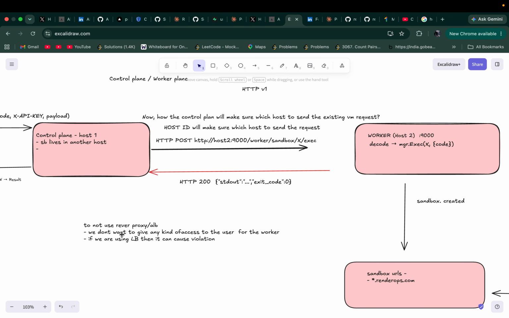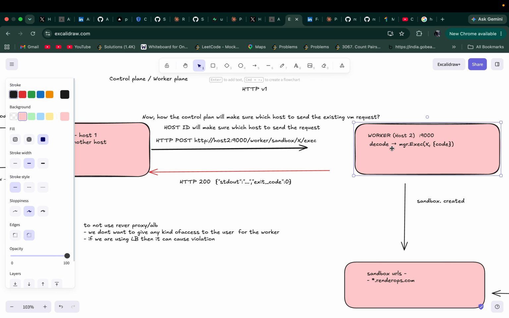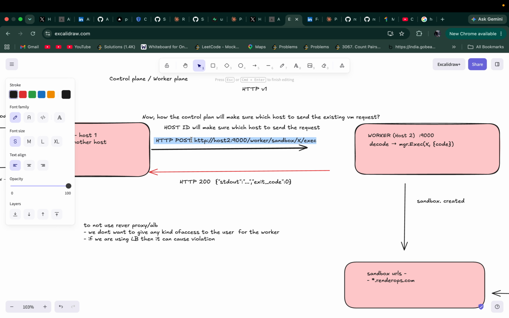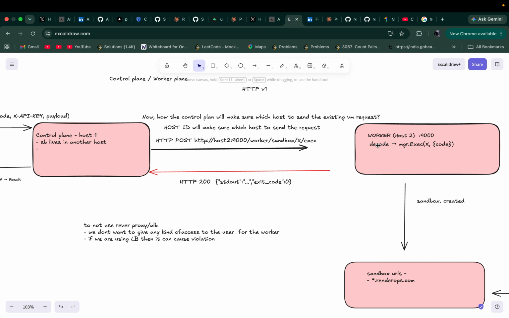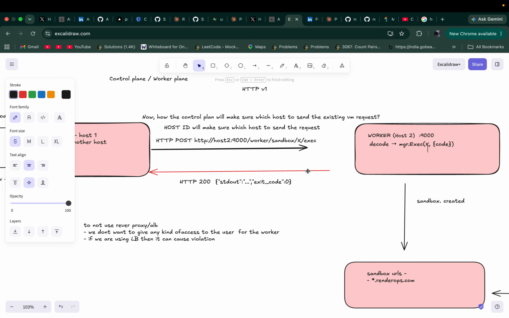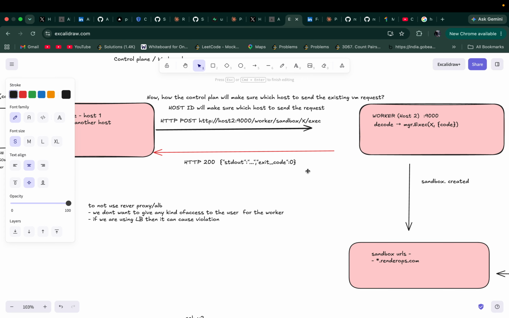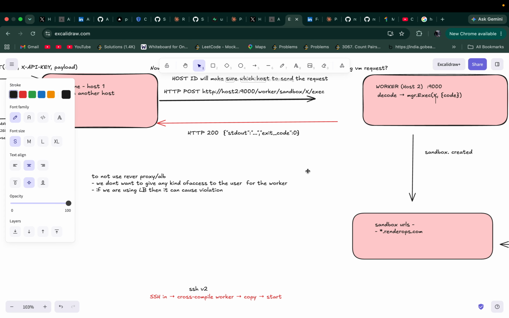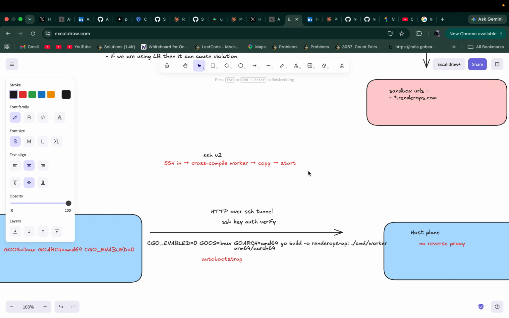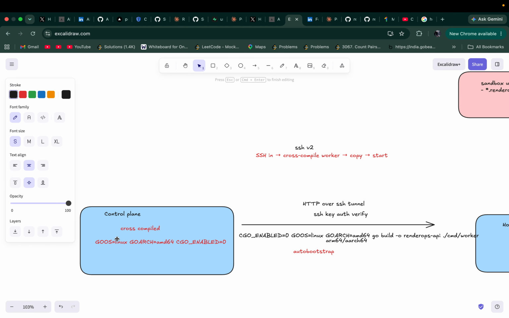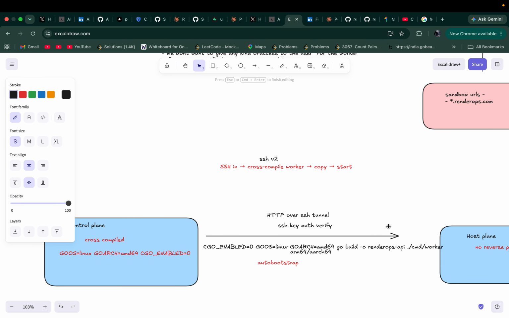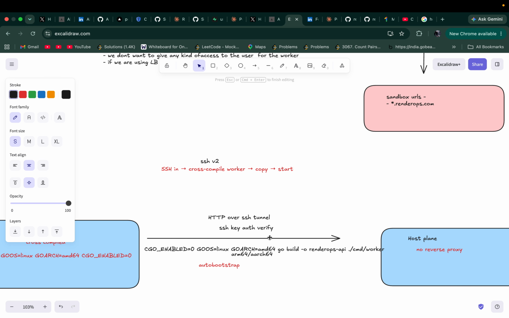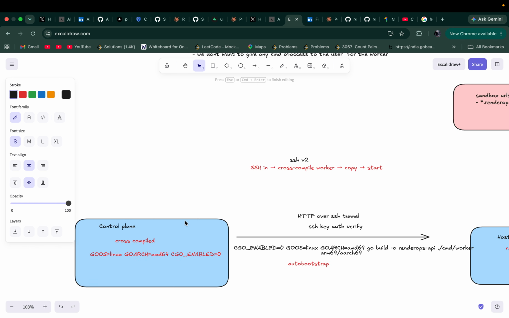Now, we don't want to give the user access to the worker, so the IP address will be private for the worker plane. We can either use the IP address and an interface that talks with the worker plane, such as a worker interface, I would say. But if you don't want to use any private IP, we also have one more option, which is HTTP over an SSH tunnel. Here our control plane will verify, SSH key auth verification will be done, and after that the host plane can only talk with the control plane.